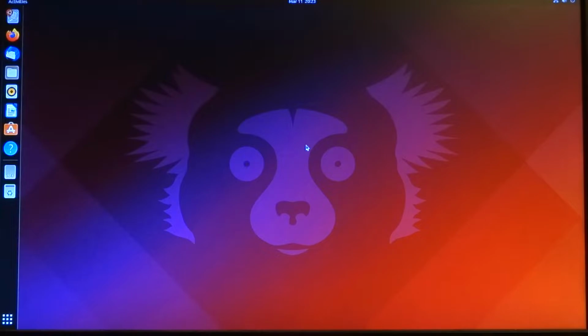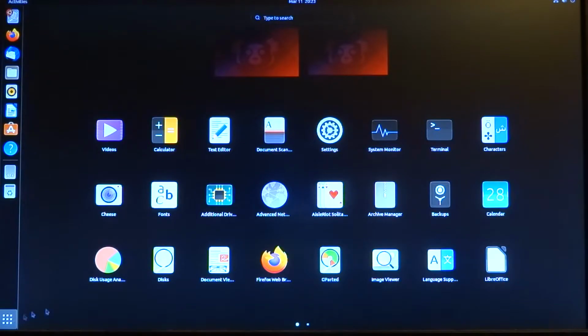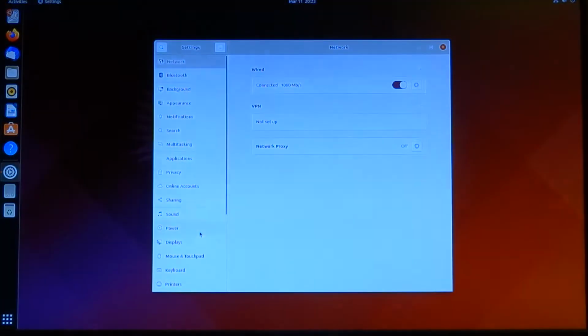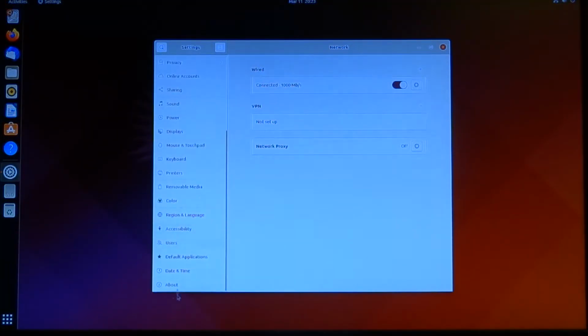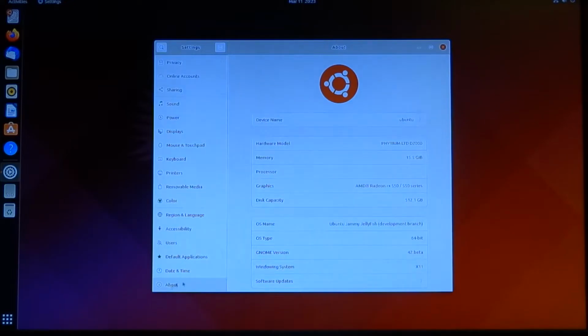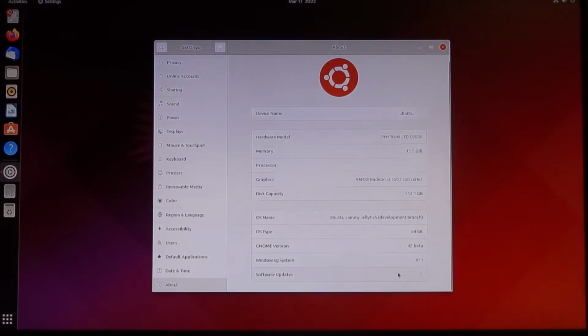And here we have Ubuntu. So let's see. Let me go to the settings, and we go to About. So this is my Phytium computer with an AMD Radeon RX 550, and you can see Ubuntu Jammy Jellyfish development branch.